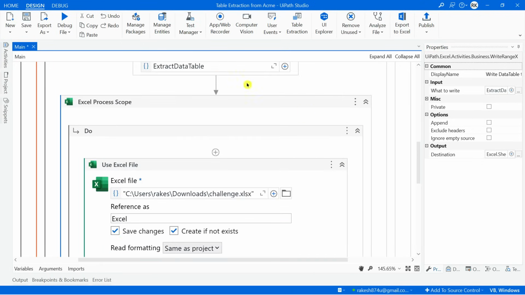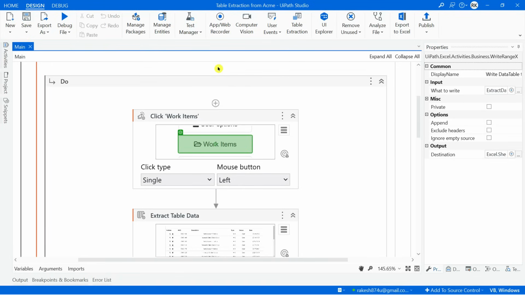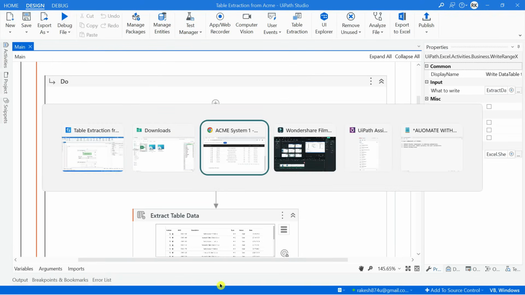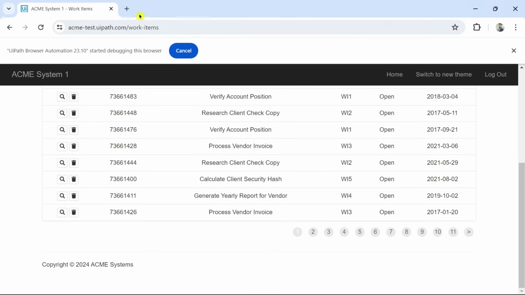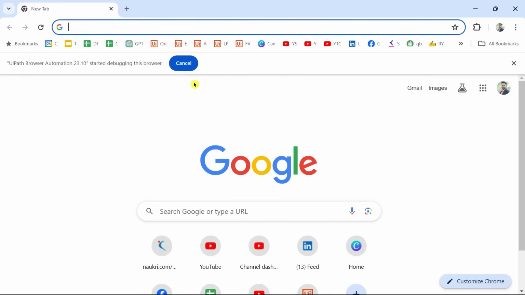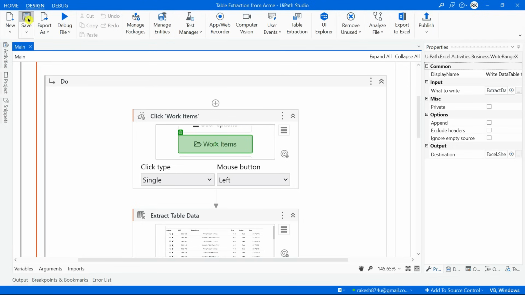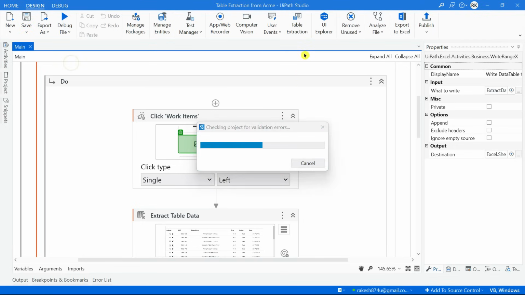So done. So my automation is now created. So simply save this, go here and run this automation. Before you run, ensure you just close all of this, all the tabs and all that. So you close it and let me see how it works. So save this and run it.